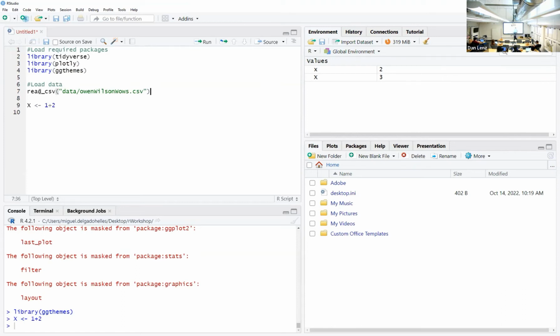This is a tidyverse command, read_CSV. R has a read.csv command that in essence does the same thing. When you use read.csv, it's going to create what R calls a data frame.